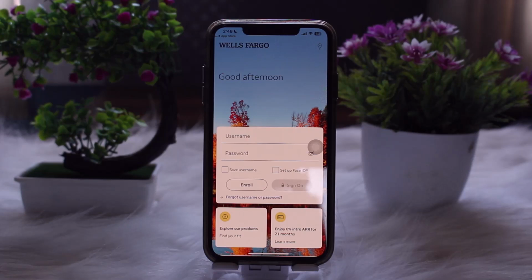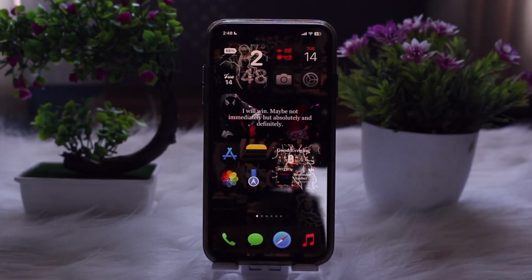When sending money to someone via Zelle, make sure you are sending it to the correct email or mobile number that the recipient has registered with Zelle. So these are a couple of steps that you can do, and that's it for today's video, guys.